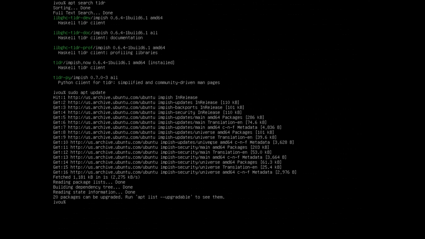AMD64 here refers to the platform I'm on. But basically, these are all pretty small files. Like this one's only 2 kilobytes. This one's 110 kilobytes. That's a tenth of a megabyte. This is because it's just text files that list what packages are available to install.